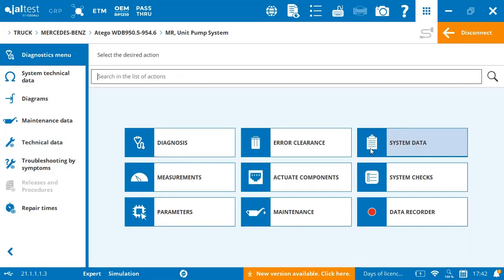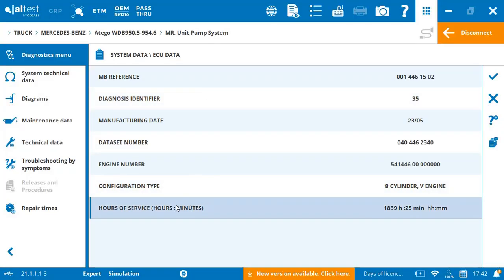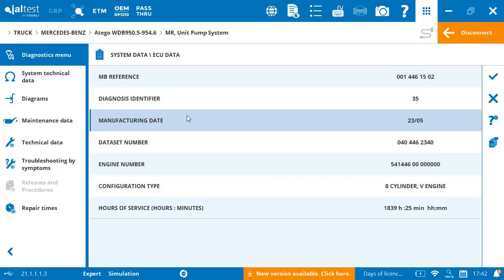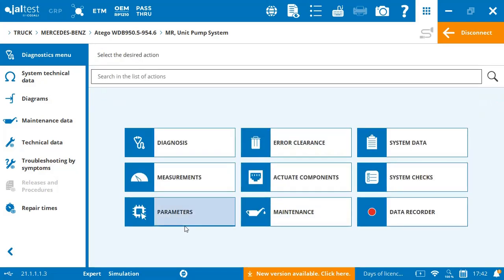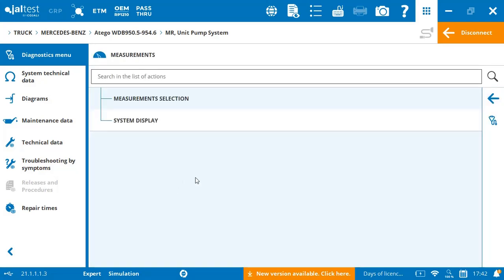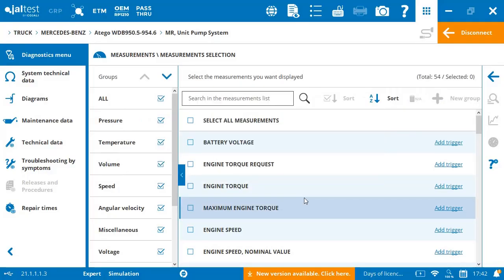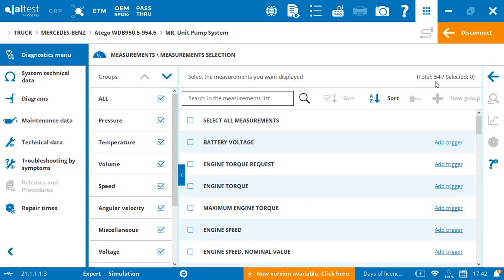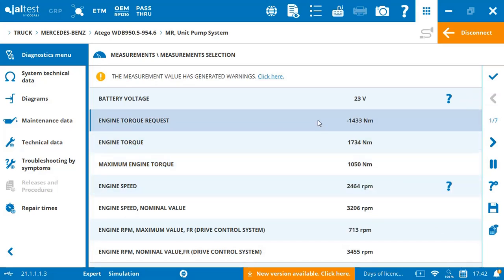Now, of course, error clearance. This is the trouble code system data. This is ECU data, which gives you information about the ECU and chassis and so on. Go back to measurements. Measurements will give you parameters. In this vehicle, you have 54 different parameters. If you select all of them and select OK, you should see the parameters.